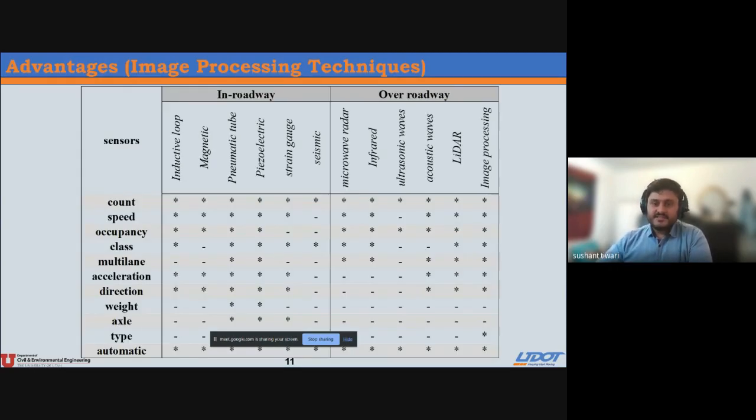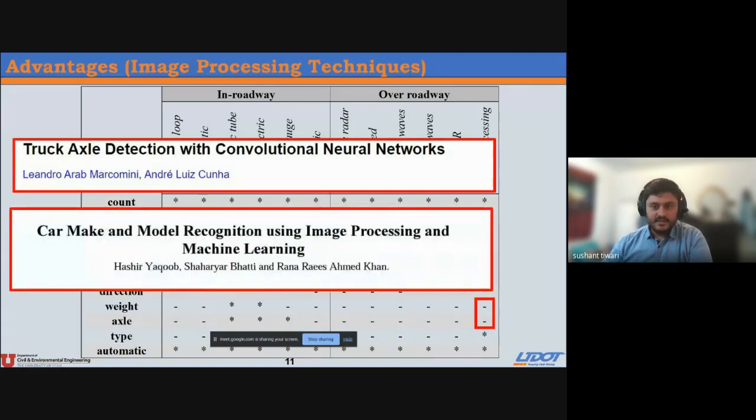This table presents a comprehensive summary of the data capturing capabilities of both in-road sensors and over-the-roadway sensors. The data has been sourced from the traffic detector handbook, where an asterisk indicates true and a hyphen indicates false. It is observed that image processing has the capacity to capture all kinds of data except vehicle weight and axle information. However, the recent advancement in deep learning frameworks since 2012 has demonstrated the ability to easily detect vehicle axles and type, even using computer vision. Because of this, image processing emerges as a highly promising traffic sensor technology capable of generating a diverse range of data. Therefore, image processing can be considered a viable option for traffic sensors.